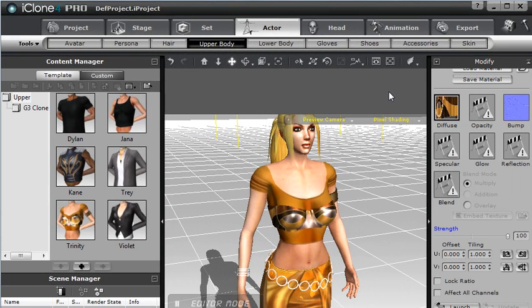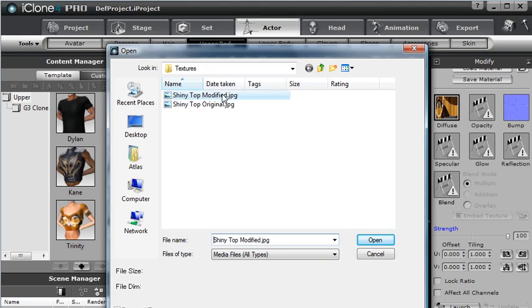Back in iClone, we can check our modified texture. Double-click the original texture here, then click the modified version.